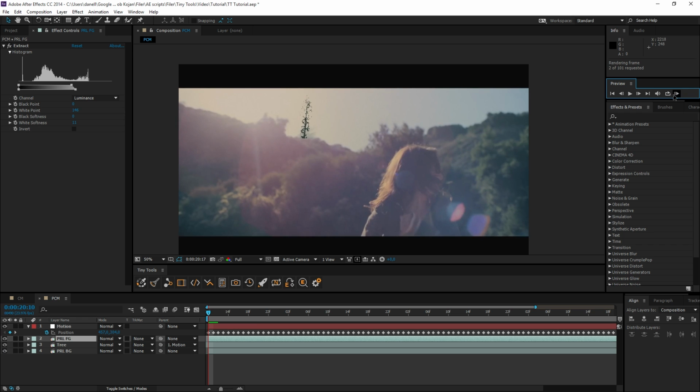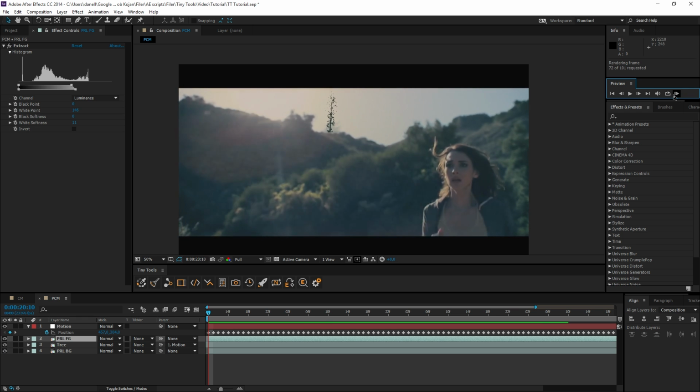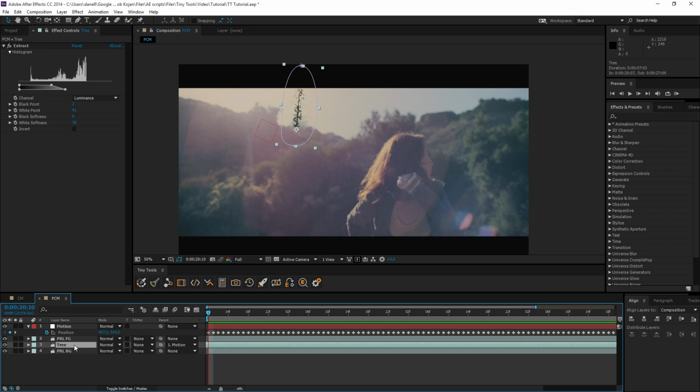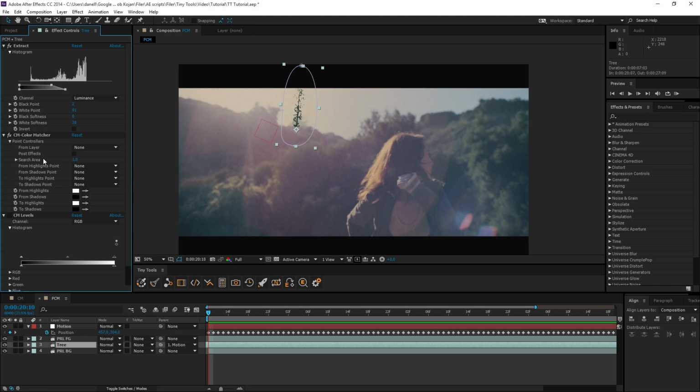So now the tree moves nicely in the picture, but it doesn't look good at all. Of course, it's not color matched. So I select my tree and pick Color Matcher. It works even though I have effects already applied on it. But this time, instead of picking the from and to values, I will go to point controllers. And what point controllers let you do is pick any point in the image and feed that color into the from or to values.